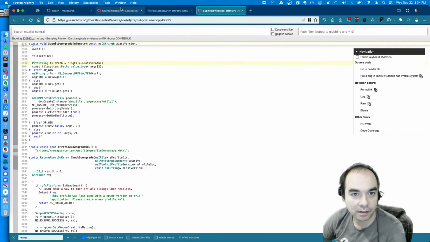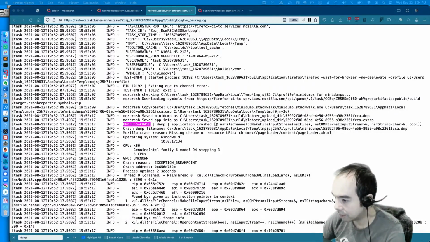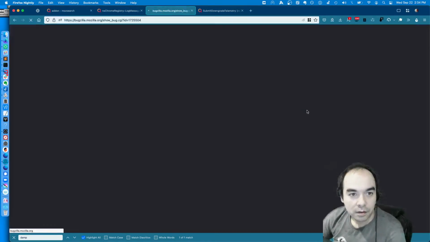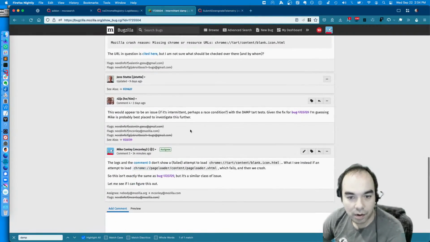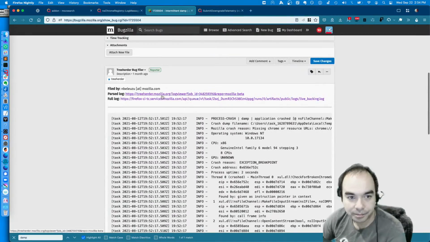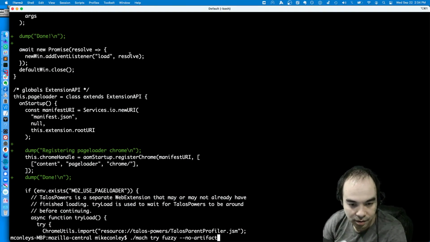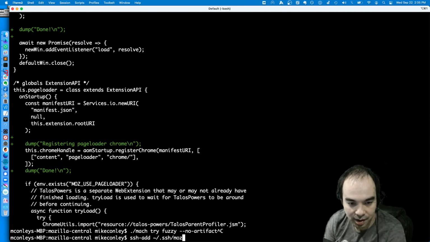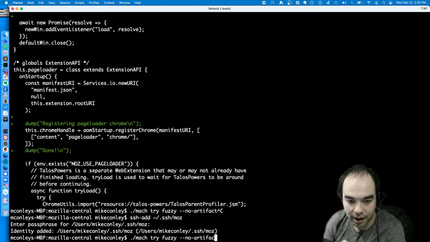And what does this fail on? This is a failure on, here, I have to go back to the root bug again. Failure on what platform? Web, Windows 10, x86, web render shippable opt. Okay. So here goes. Wait, before I do this, I better add my SSH key. Okay. And I'm gonna go mock, try, fuzzy, no artifact.